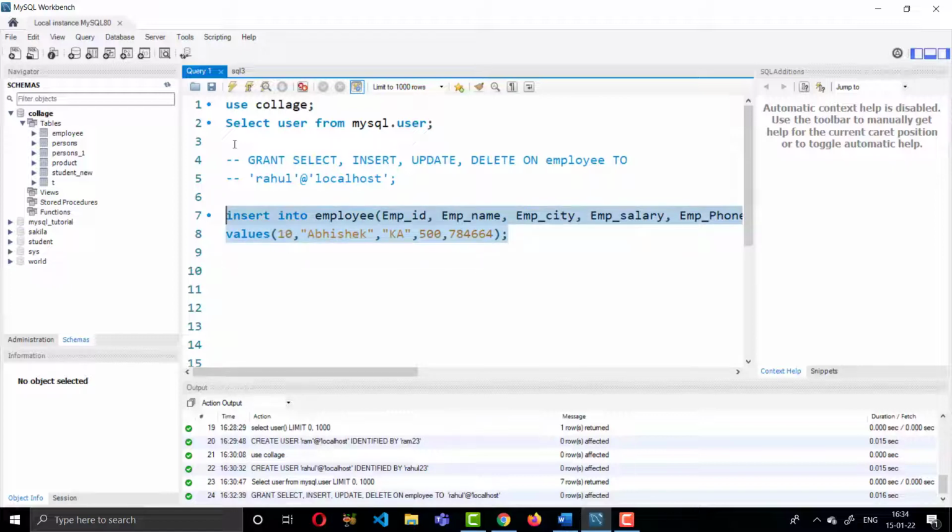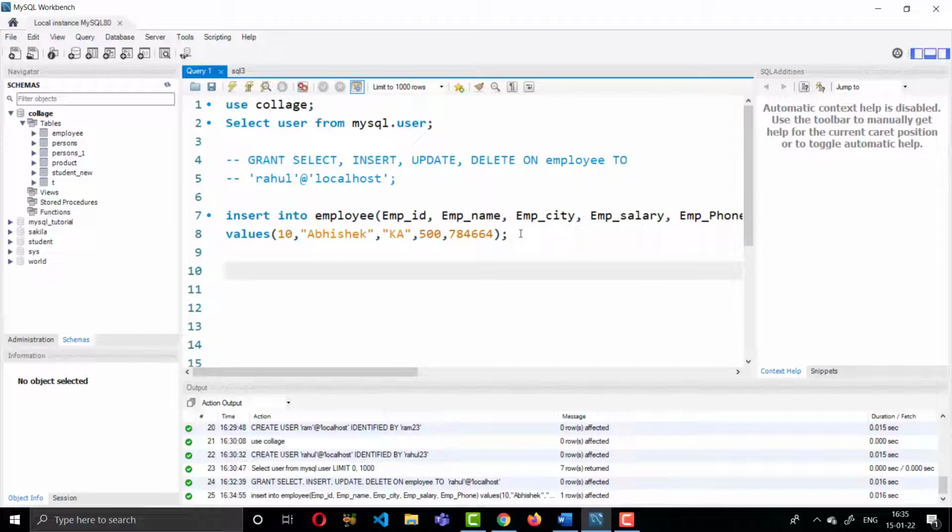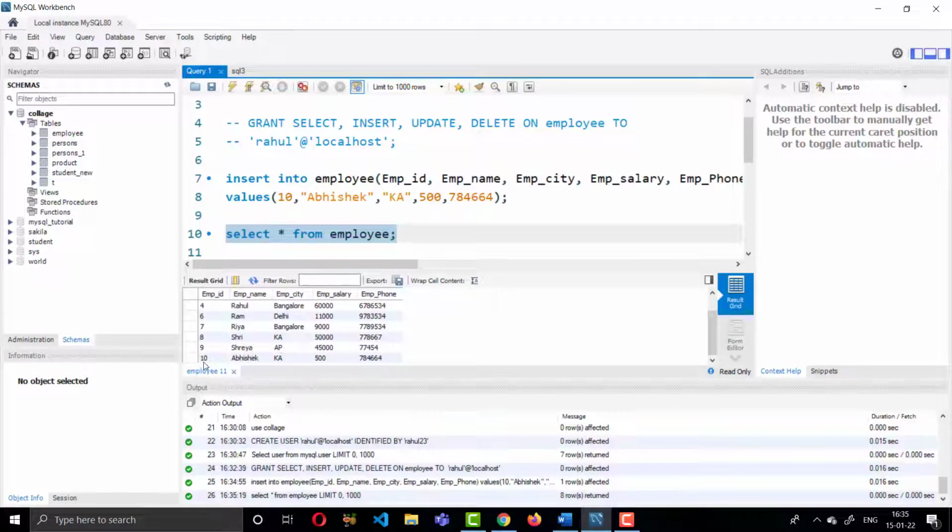Okay, select, and if you see, the data has been inserted by the Rahul user. And if you want to see the structure of the table, select star from employee. So if you see, this information has been added by the Rahul user in the employee table.